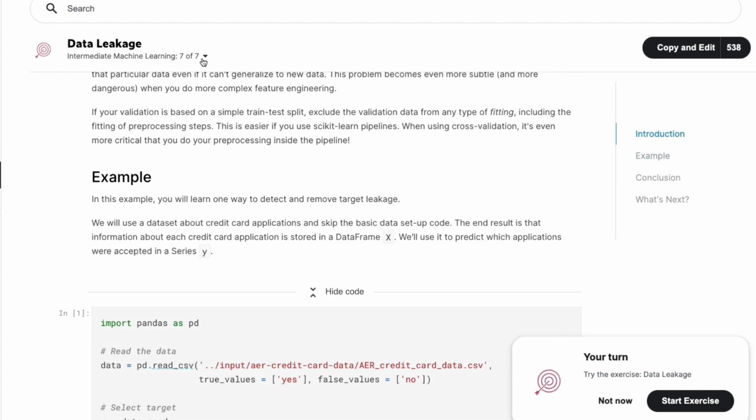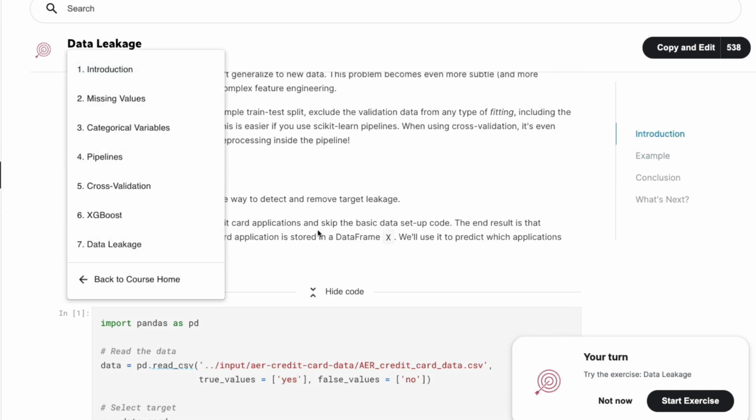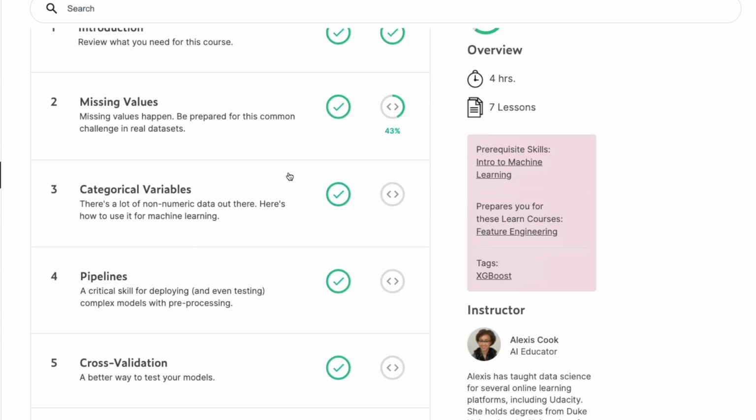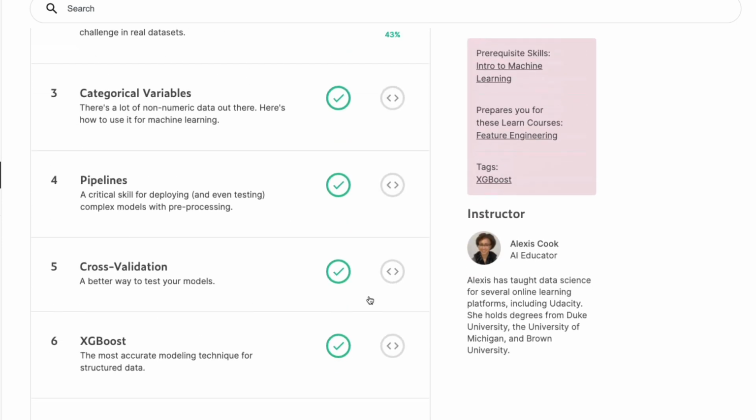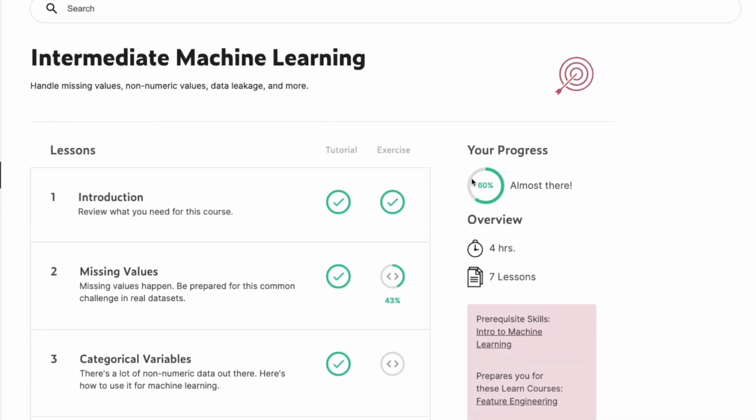Once you have done all the exercises, you would get a certification from Kaggle that you have successfully completed the intermediate machine learning course. So if you do all the exercises, which I have not in my case, then you would get 100% progress, and then you would get the certification. So I hope you get the certification. That's like a token of appreciation for what you have done.